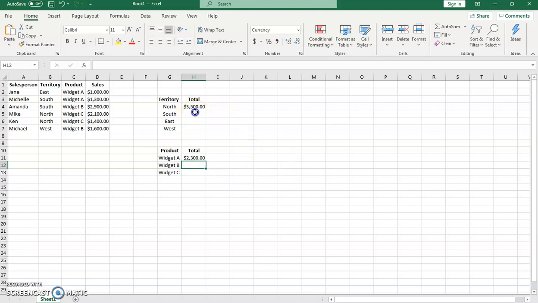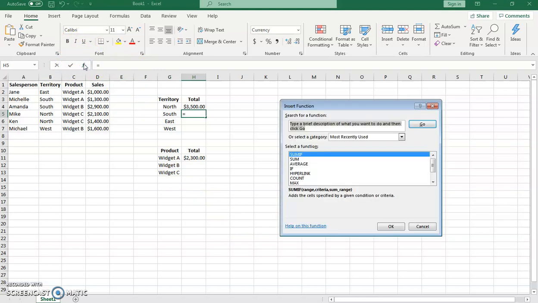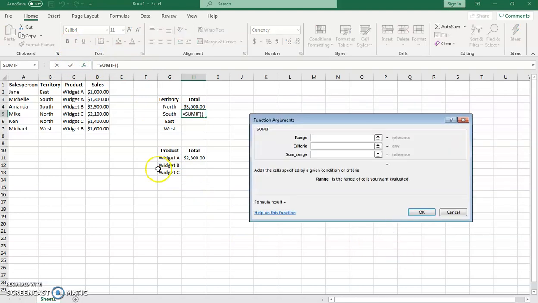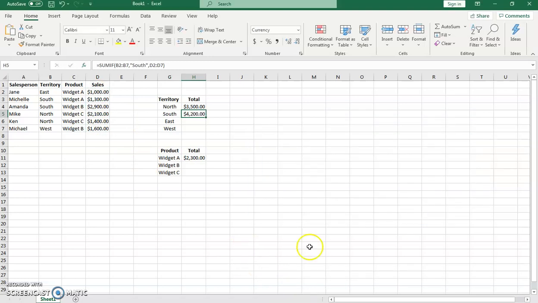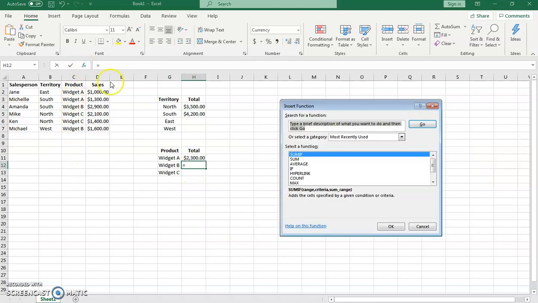And so if you want to do the same thing for the rest of them, you basically have to do the same thing. So let's do the same thing for the south. We're going to click there. We're going to choose SumIf. We're going to go our range again. This time it's territory. Our criteria is south. And our sum range is our sales column. We click there. And we'll do the same thing for widget B.